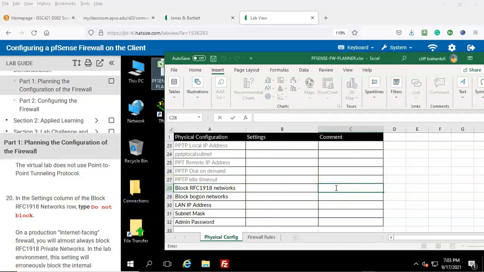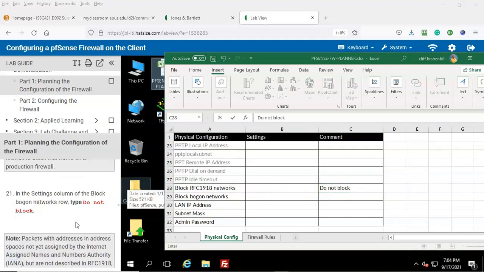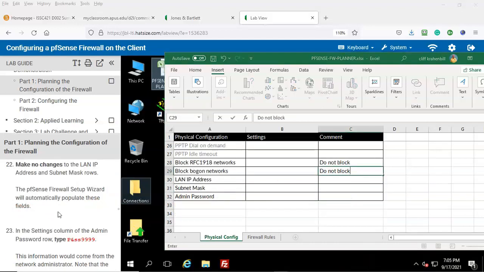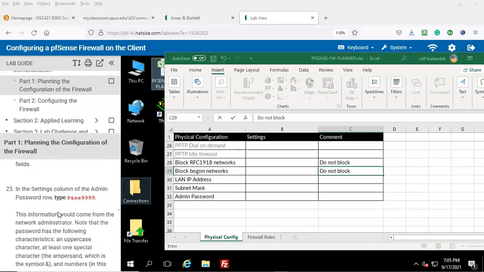So over here in the comments, I will type in do not block. In the settings column of the block Bogon networks, type do not block. Step number 22. Make no changes to the LAN IP address and subnet mask rows. The pfSense Firewall Setup Wizard will automatically populate these fields.